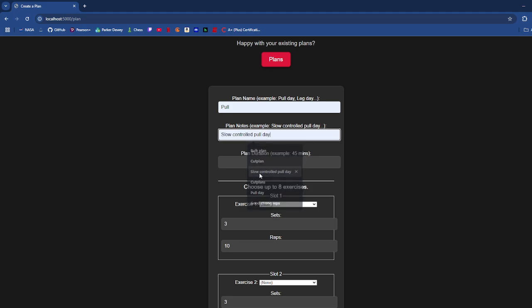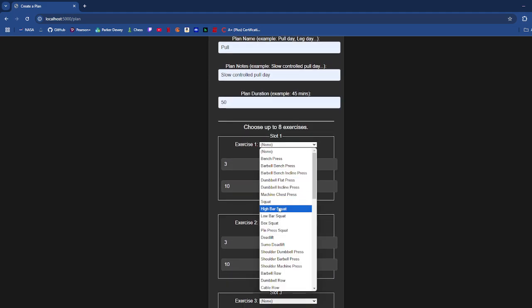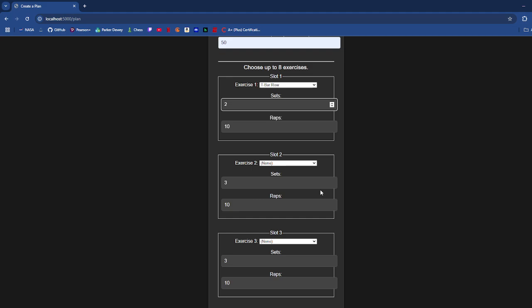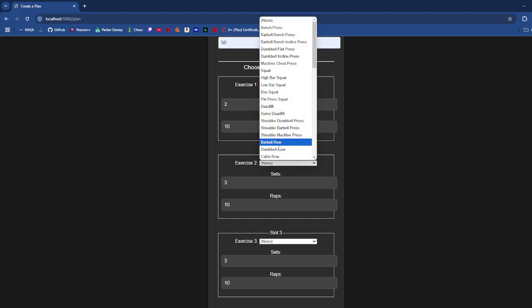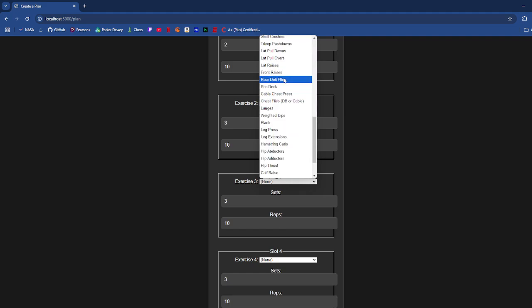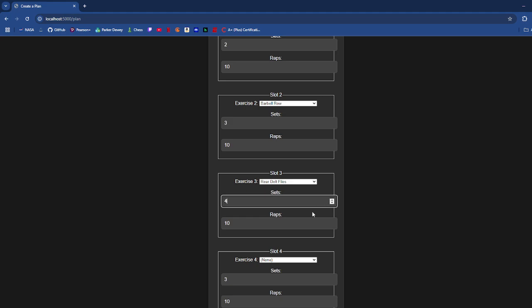We'll say slow and controlled pull day for the notes, 50 minutes. Let's give them a workout to do. We're going to say T-bar rows, 2 by 10, barbell rows, 3 by 10, and let's throw in like rear delt flies. We'll do 4 by 10.